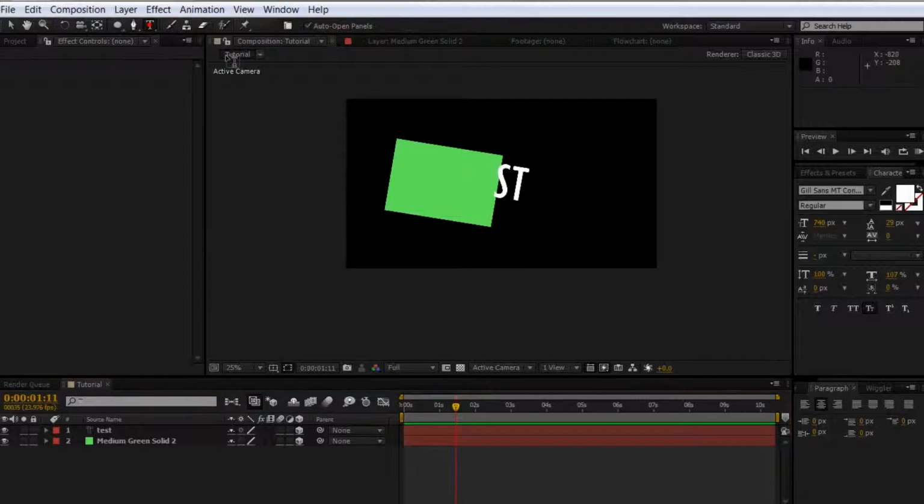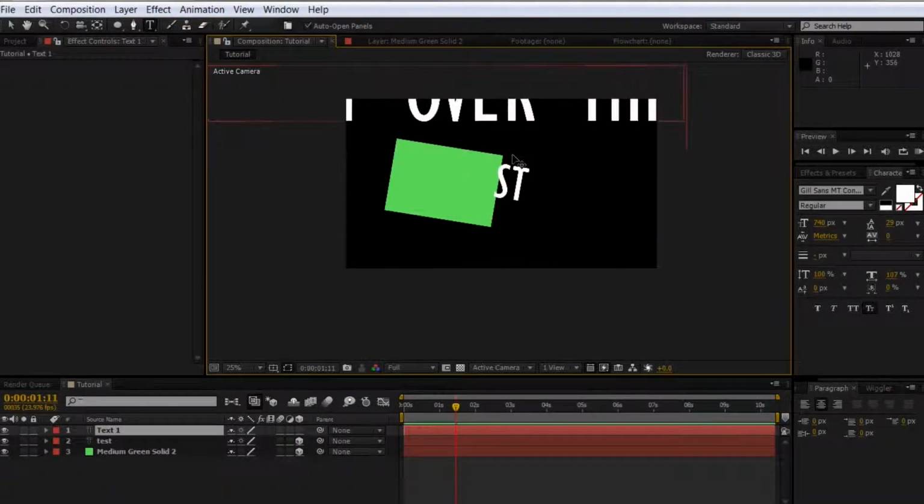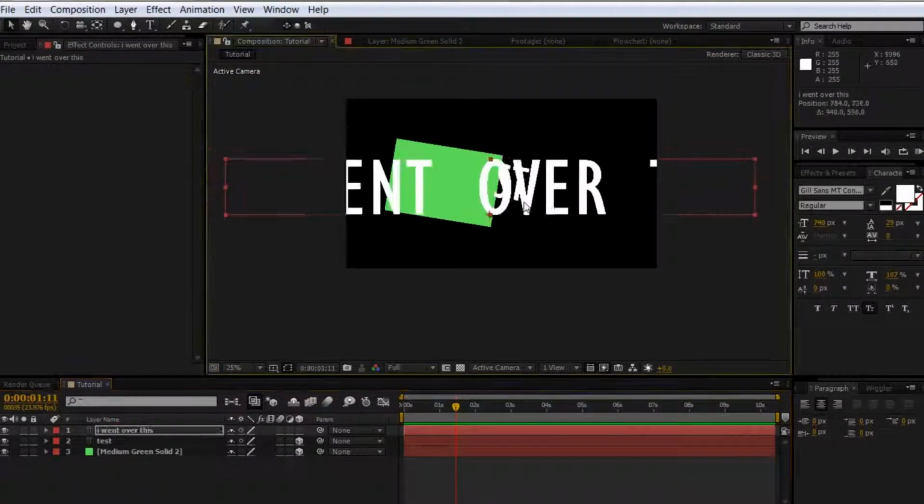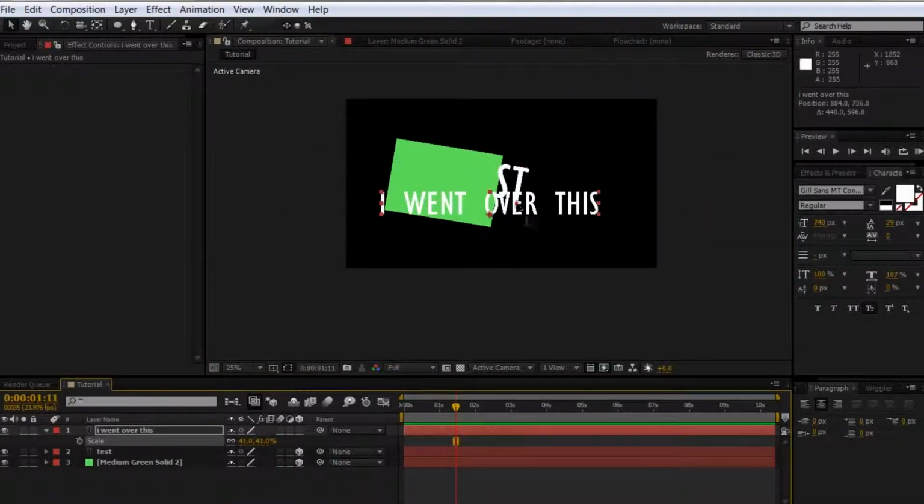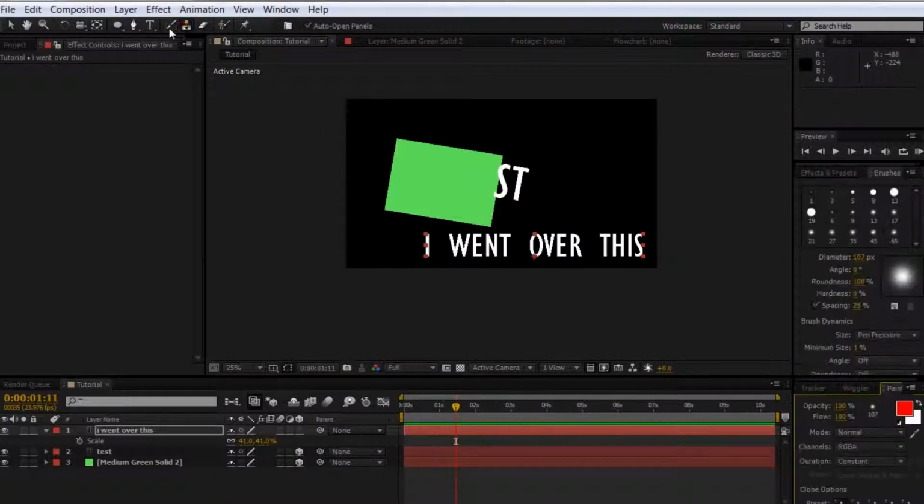And then we have our text tool, which I went over a few minutes ago. If I press S, I can actually scale it down. So there you go. And then we have the clone tool, brush tool, eraser tool, roto brush if you're in After Effects CS5.5 or higher, and the puppet pen tool, which I think is CS5. We won't go over these right now.